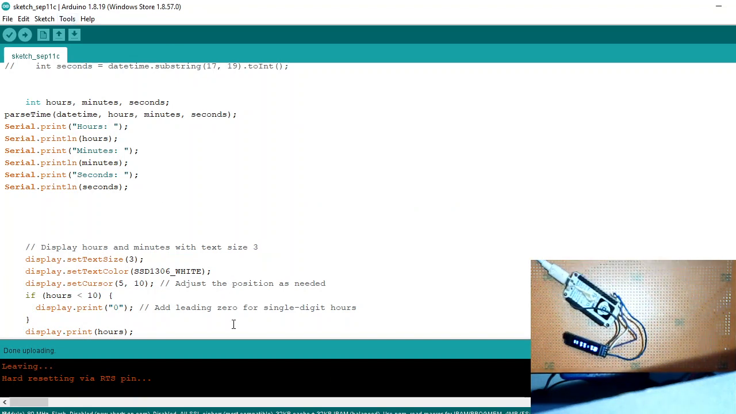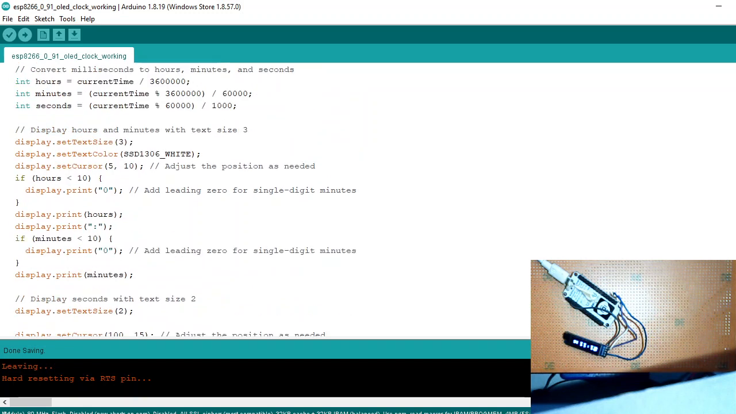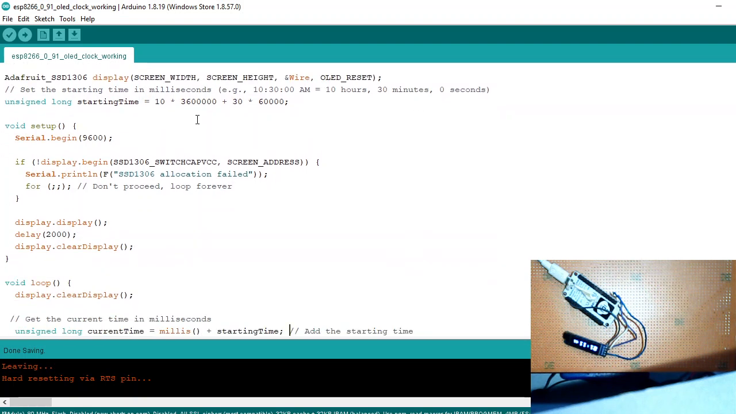I have two codes. One is using a plain method with the millis function. In this code, we interface using the Adafruit SSD1306 library and the GFX graphics library, and 0x3C is the address of the LCD. This is how we initialize the LCD, and we provide a starting time. Then we allocate the LCD and clear the display.